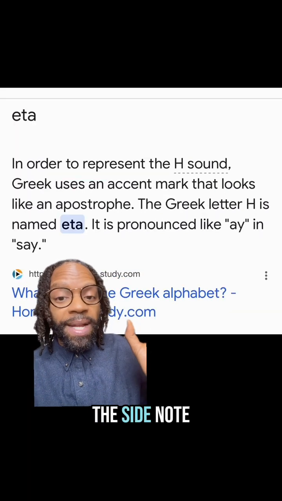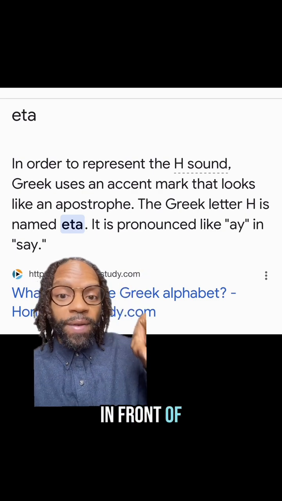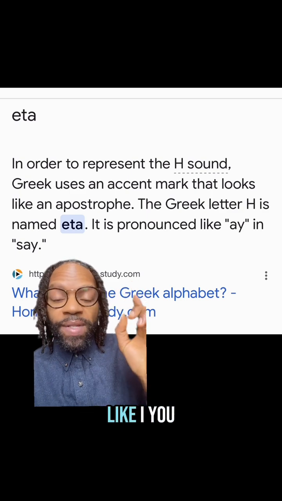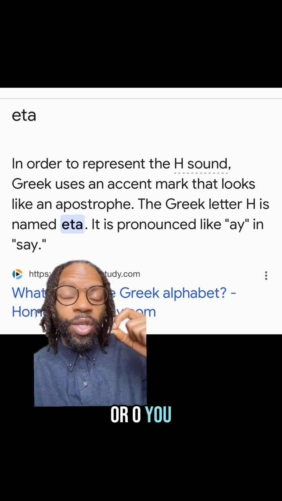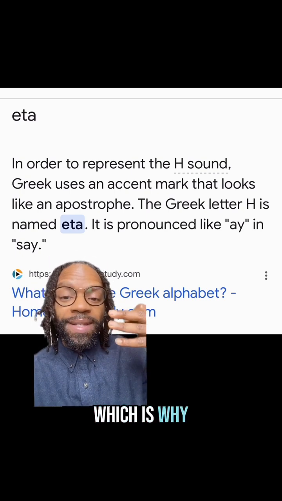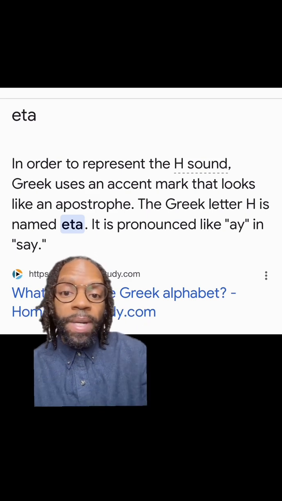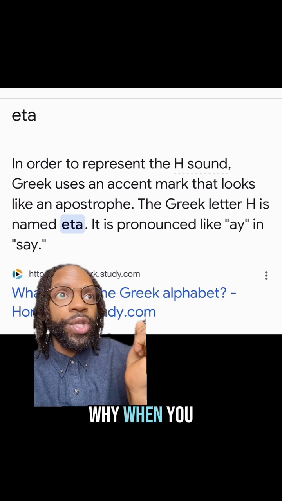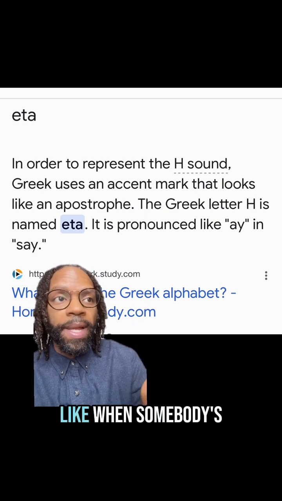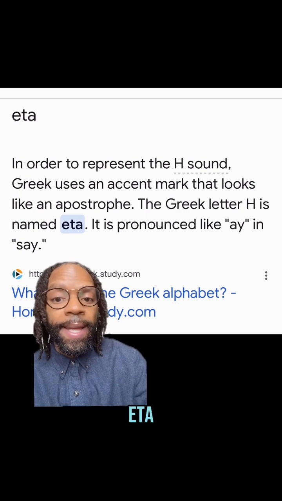Now, this is the side note. I don't want to lose you with this, but if you take H and you put it in front of certain letters, like I, you get high. Or O, you get ho, which is why Santa, like Satan, Saturn says ho 3 times. But the H represents Saturn, which is why when you are referring to time, like when somebody's going to arrive, you're asking them, what is your ETA?